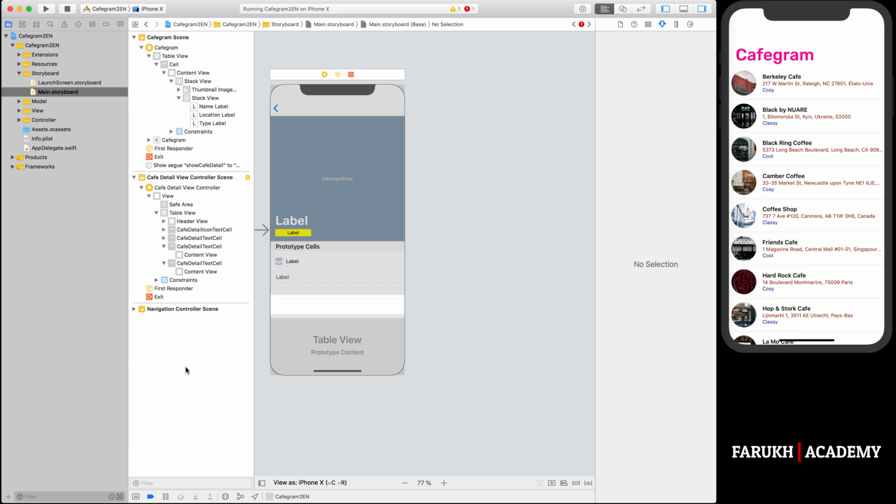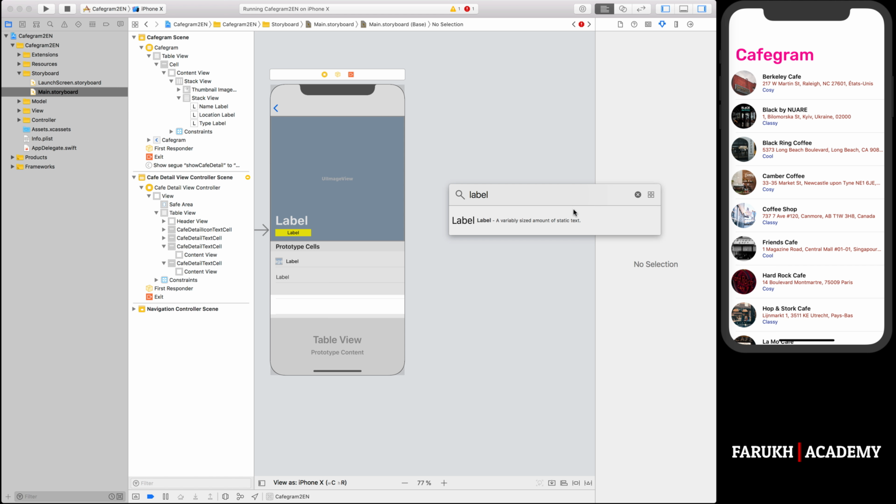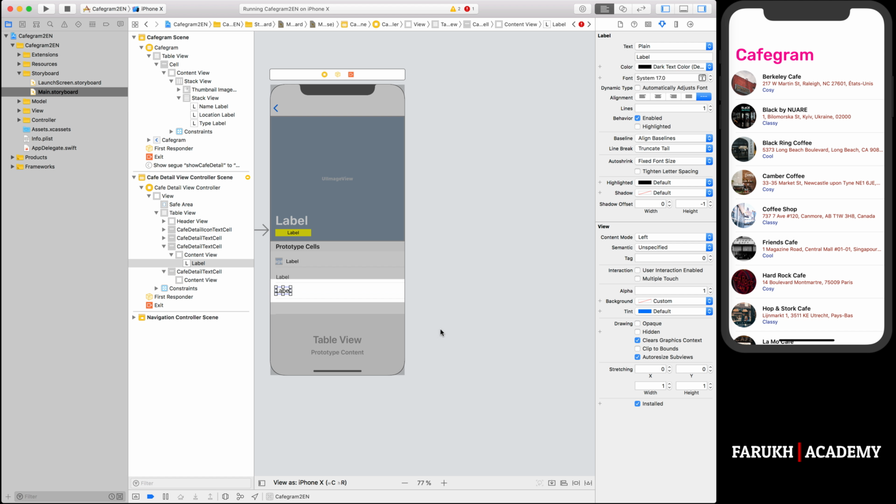So we will design the third cell first. This cell will show a label and a gray separator. First, drag a label from the object library to the cell. So here, label like this. In the attributes inspector, change the font to text style headline. Also make sure the automatically adjusts font option is enabled. Modify its title to subsection title. Like this, and pick this. Cool.